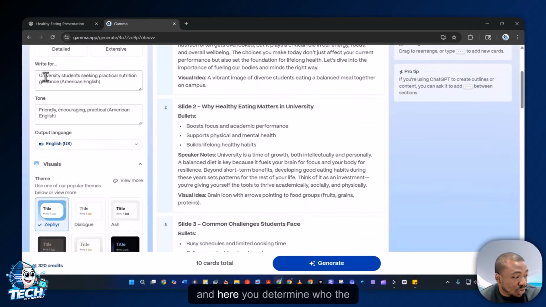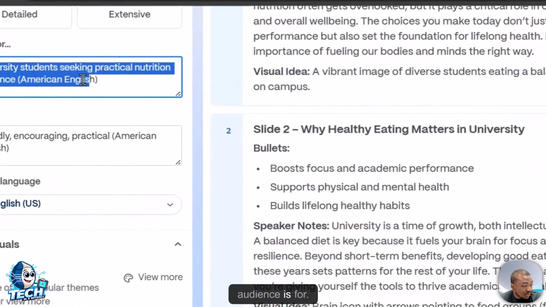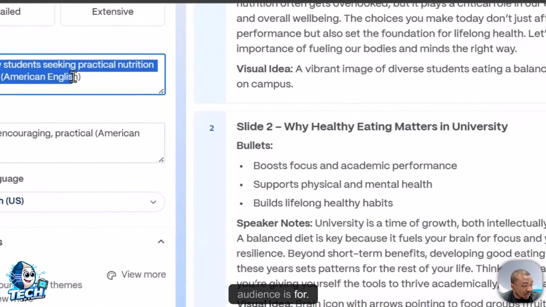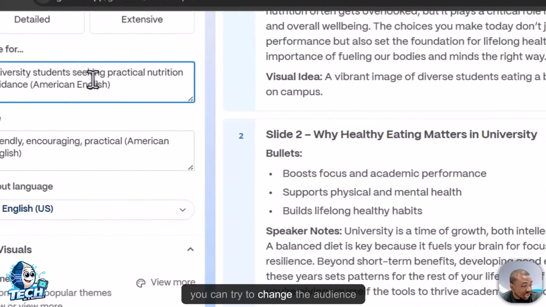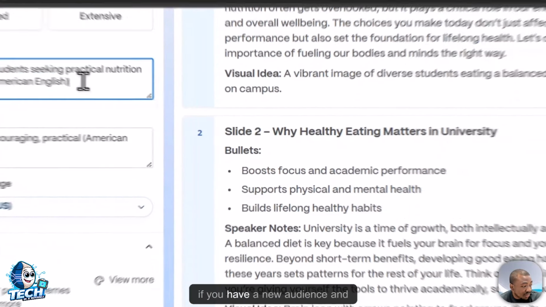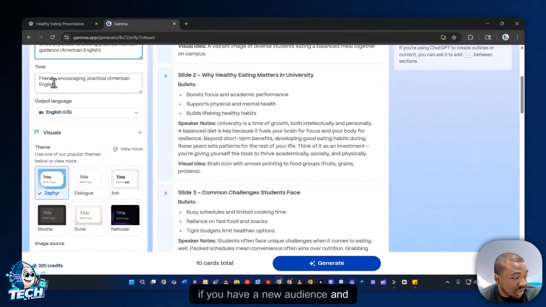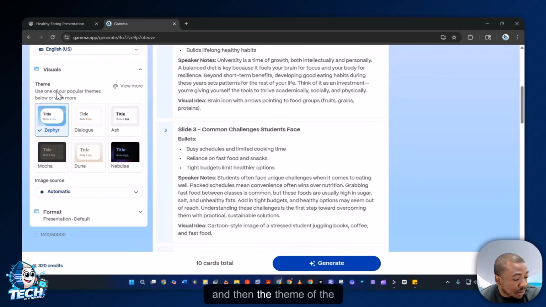And yeah, you determine who the audience is for. Now, because ChatGPT had already given us who the audience is, it picked that up and put it here. So you can decide to change the audience if you have a new audience, right? And the tone, you can determine if it's friendly, professional, strict, however you want to sound. You tell Gamma.app, and then the theme of the presentation.